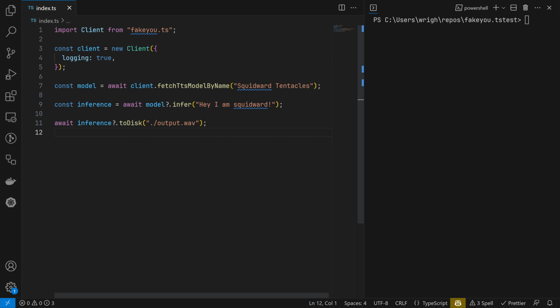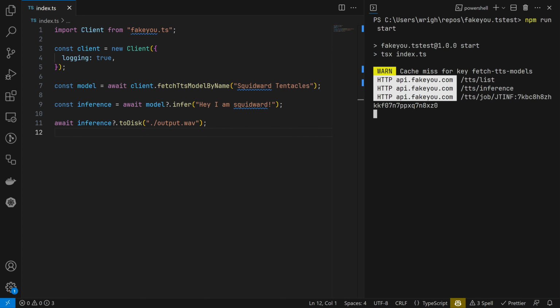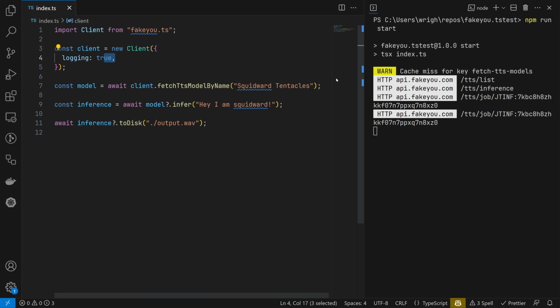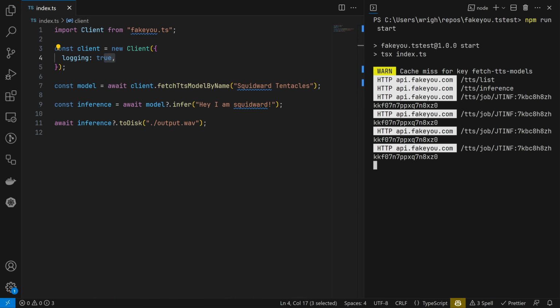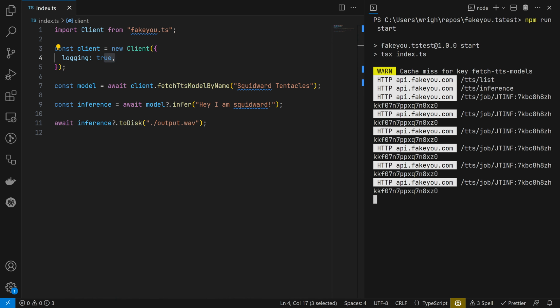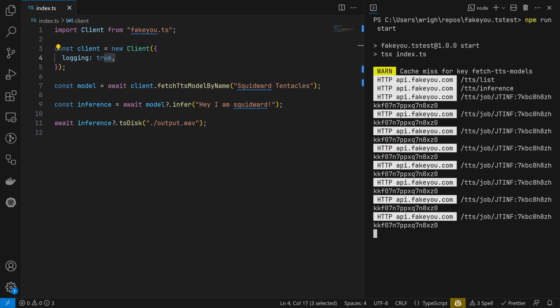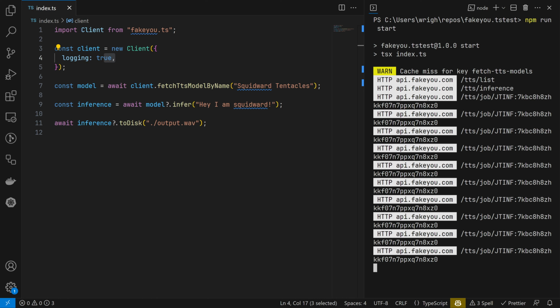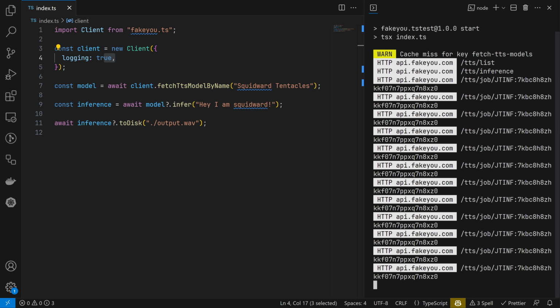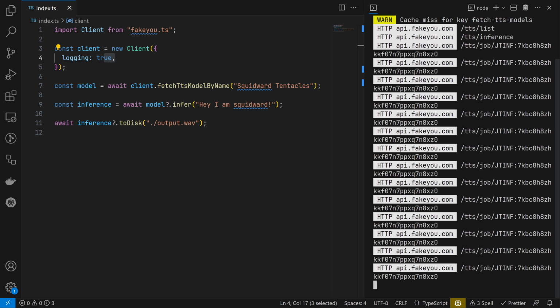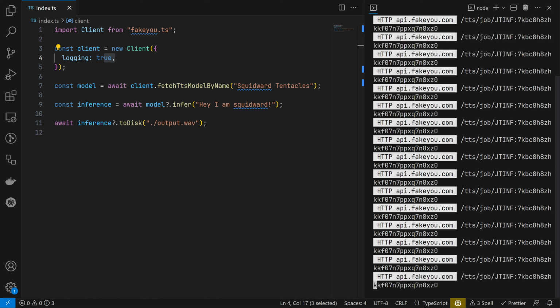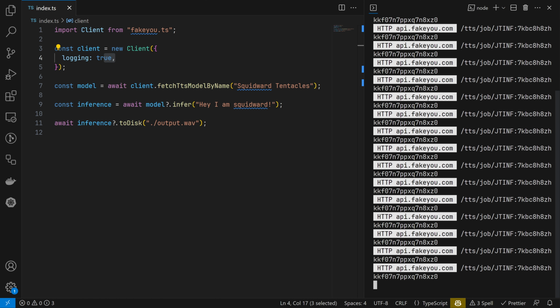So yes, now we've got the code. All I have to do for my package specifically is npm run start. Thanks to the logging flag that we set to true over here, you'll be able to see the status of the job. Because, again, I'm using this anonymously, this may take a while. So what I'm going to do is just pause the video, and then I'll meet you when this is done.